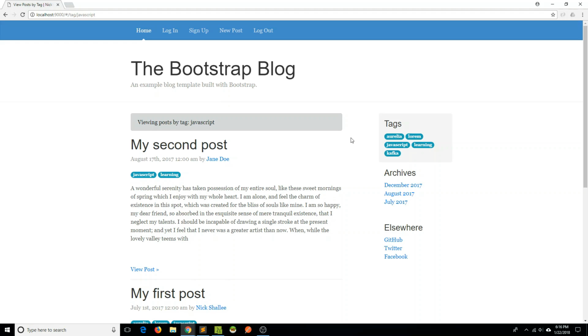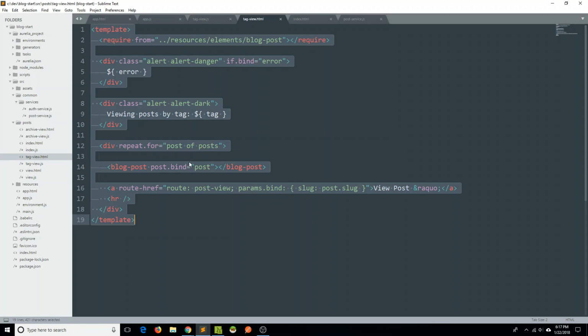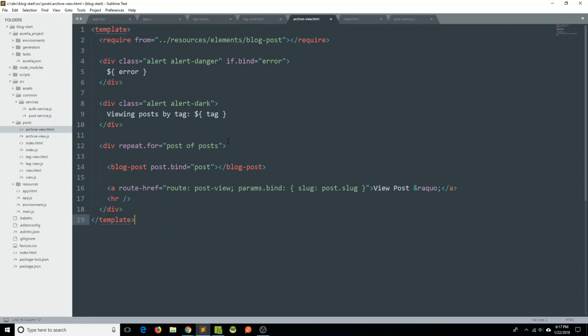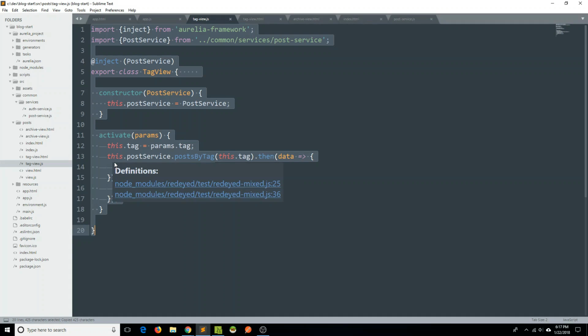And now we're going to really power through doing this for the archives. So how we're going to do that is basically copy and paste the content of the tags component over to the archives component. So let's see how fast we can do this. I'm going to take the tag view code here and go to archive view. I'm going to paste that in, except I'm going to say viewing posts created in, and this is going to ultimately be archive.